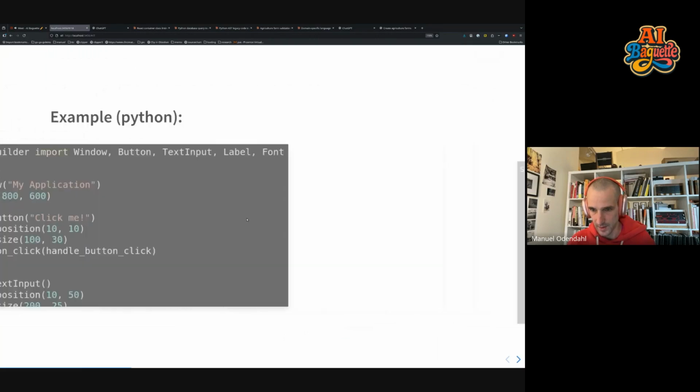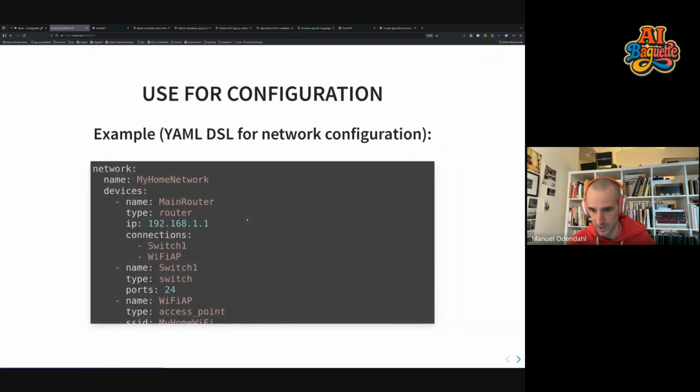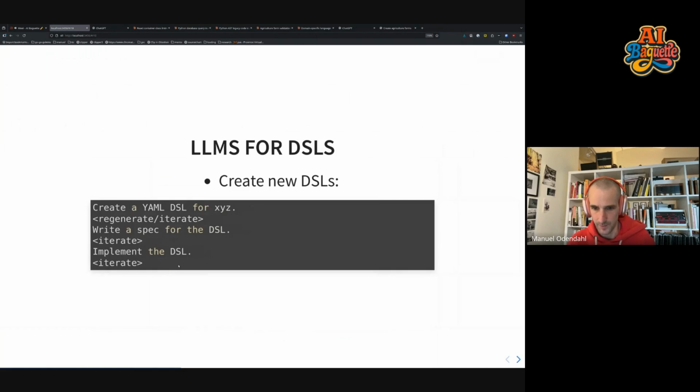Internal DSLs, data validation. You can do it for network configuration. And then this is what I was showing you, like create YAML DSL is like a magic abracadabra, right? It's not even that I think about it, it's just something that I now just put in there.